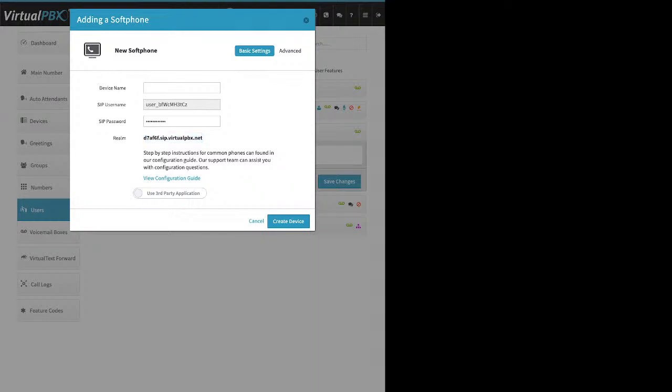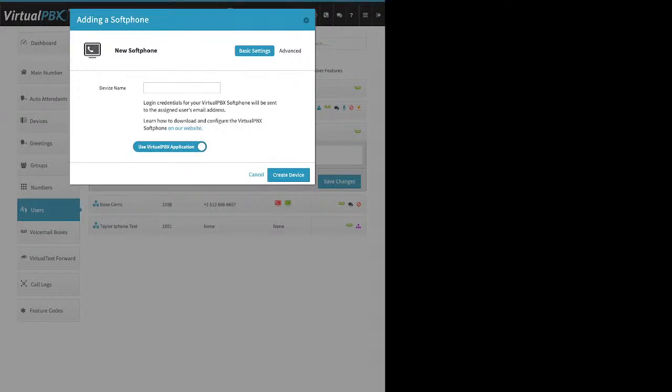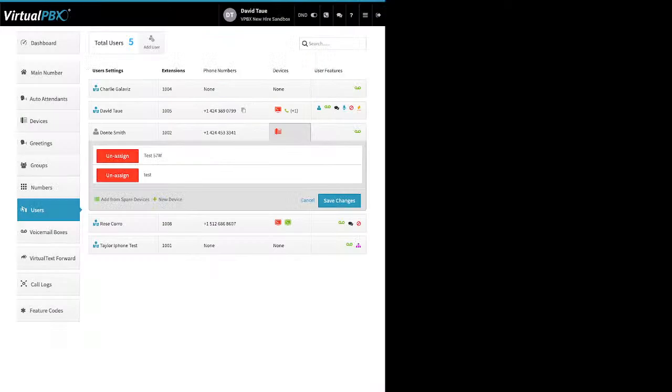Now, if you want to use the VirtualPBX soft phone app, down here below where it says View Configuration File, it says Use Third-Party Application. It's a toggle, though. You can click on this. So now it says Use VirtualPBX Application. Now I just need to give it a name. I click on Create Device. All right, oops. And then I click on Save Changes.